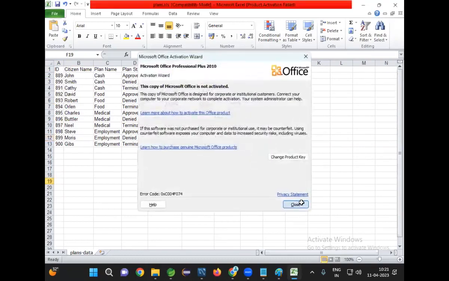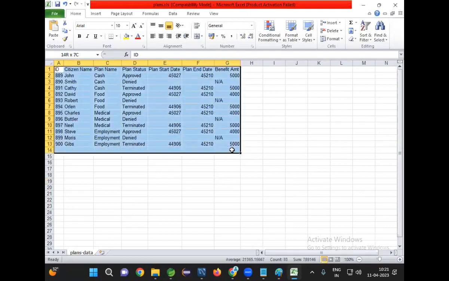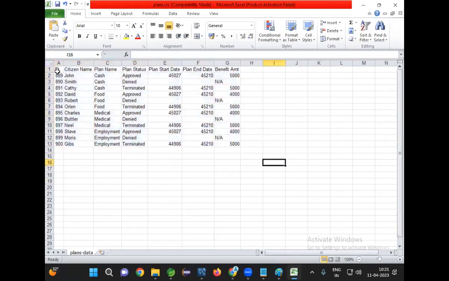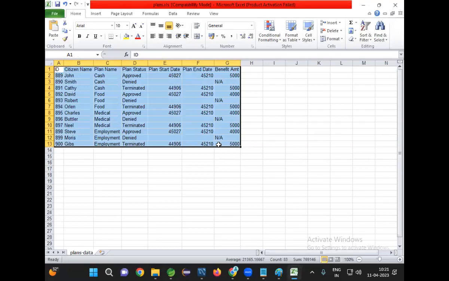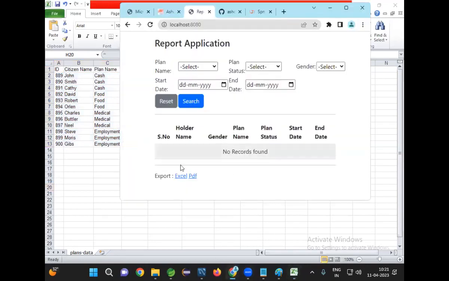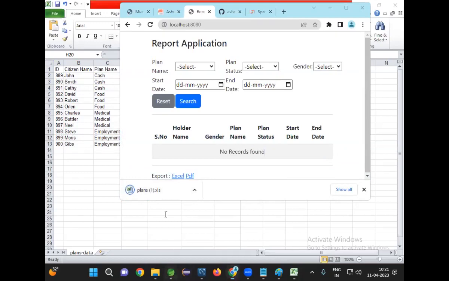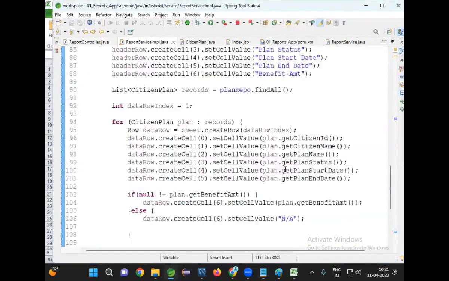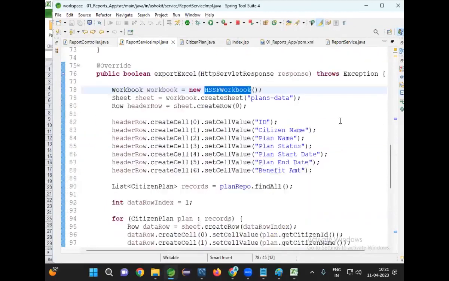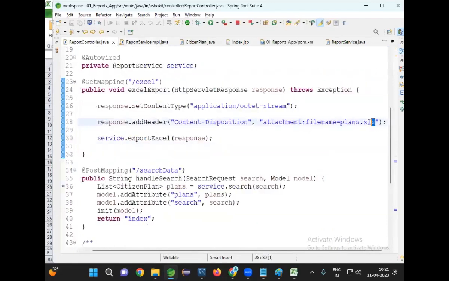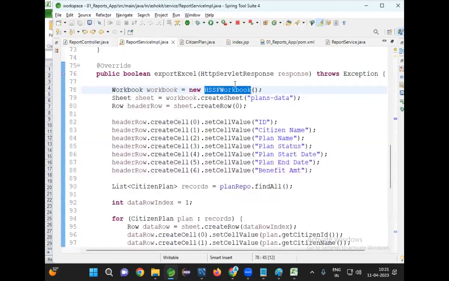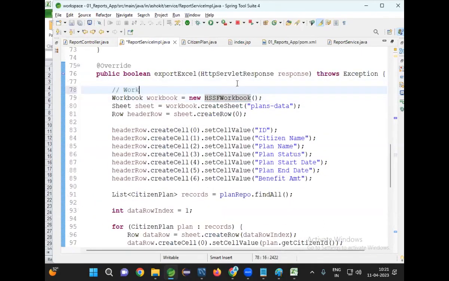So with this, all the records that are available in my database table, I'm able to export them into Excel. When I click on the Excel link, the file is getting downloaded. Here guys, I have used HSSFWorkbook. There is another workbook. If you go for HSSFWorkbook, the extension will be XLS. If you want to go for XLSX, then you need to go for another workbook.